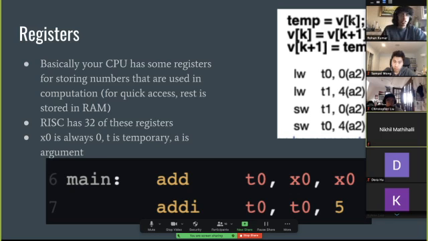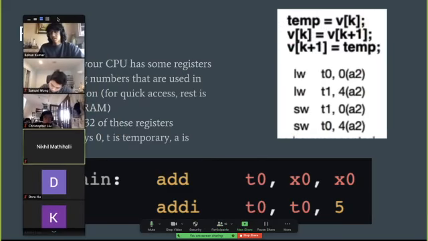Okay. And then in the top right, you can see that's C code at the top, assembly code in the bottom. You're basically loading the first thing into t0, you're loading the second thing into t1. You are storing the thing in t1 into the first part of the array, and then you're storing the thing in t0 into the second spot of the array.